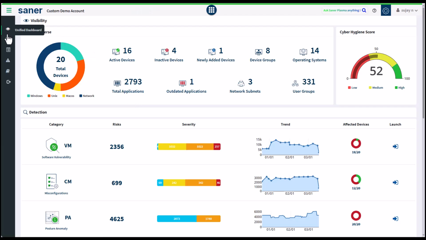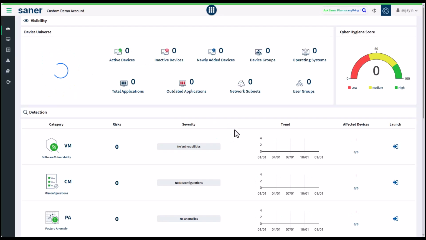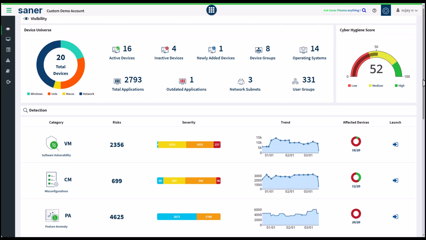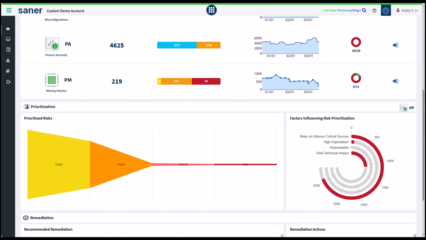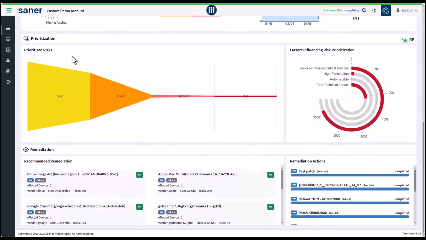Welcome to the SanerNow Unified Dashboard. This is your central hub, the first thing you see when you log into the platform and the best place to get an overview of your entire security posture. Think of it as your security command center, where everything important is laid out in one place.